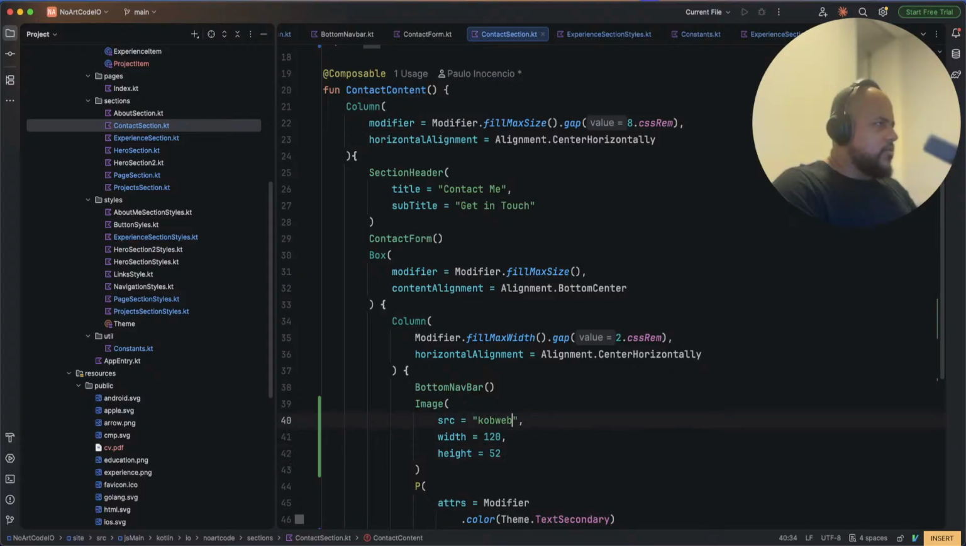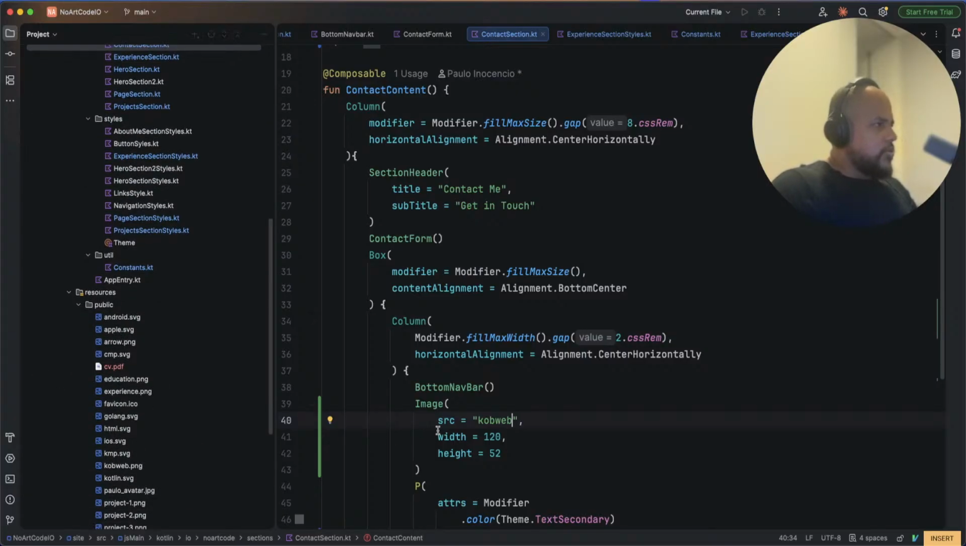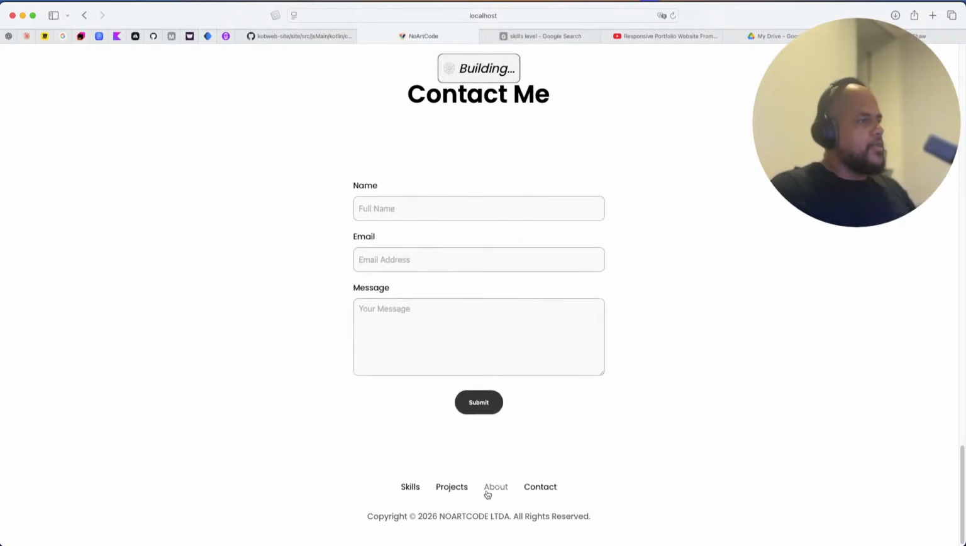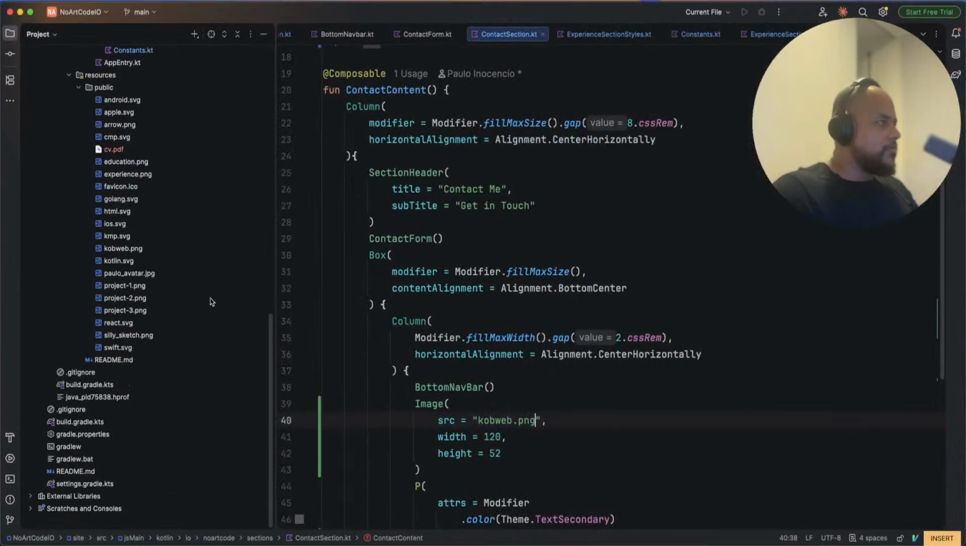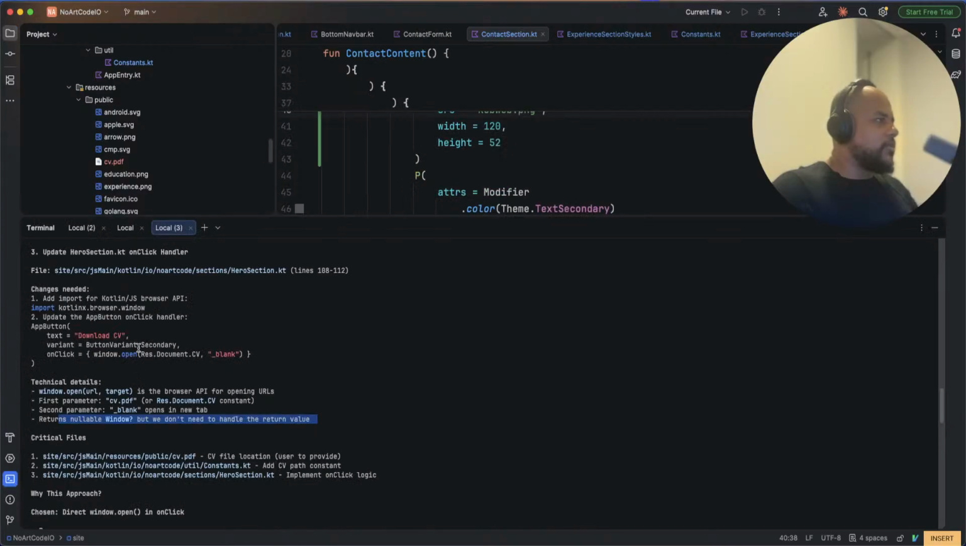Kobweb, is this the name? Kobweb PNG. It's up here. It should appear right over here. If this is not gonna, the build already failed. So I will complain about this later.